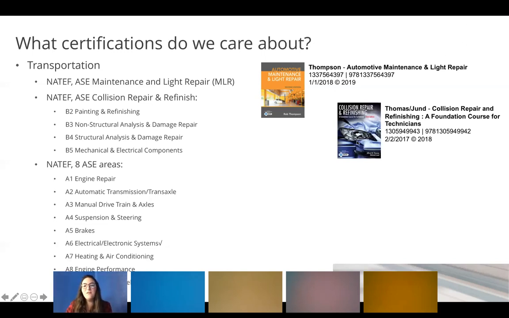The next one that you'll find is collision repair and refinishing. These are the guys who are learning how to fix beat up cars, right? How to buff out scratches, how to replace a new headlight, how to replace glass, things like that. And there are actually 4 tests within collision repair and refinishing. Our Thomas book prepares you for all of them.